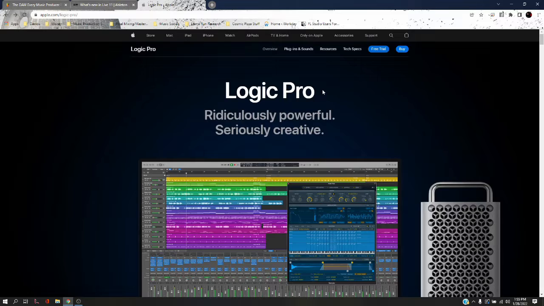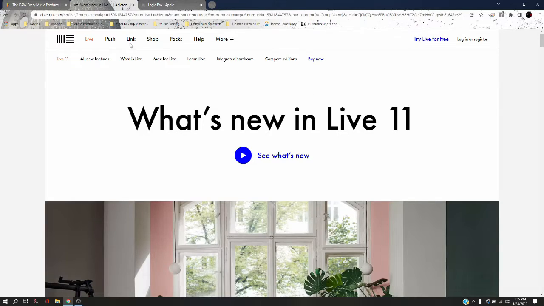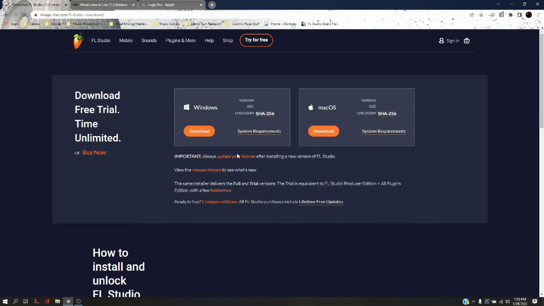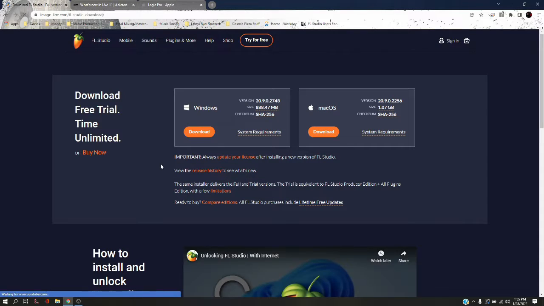They all have a free trial. Logic Pro is obviously only going to be on Mac. Ableton Live, you can try it for free. Same with FL Studio. You can try it for free, get that free download on Windows or Mac, whichever one you want, and then you can upgrade it from there.